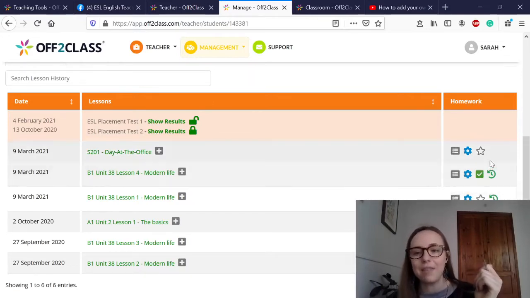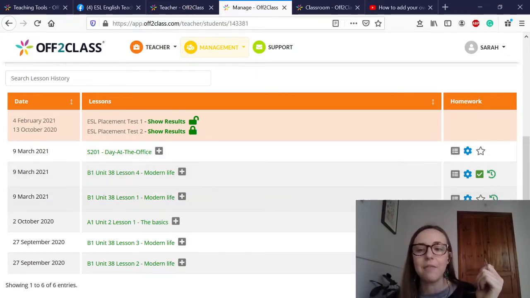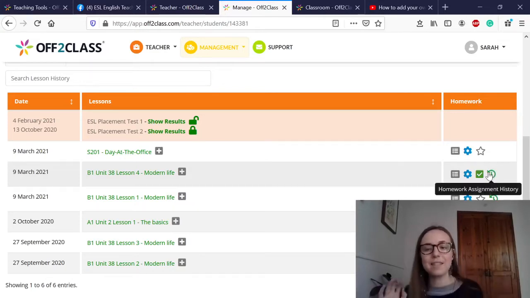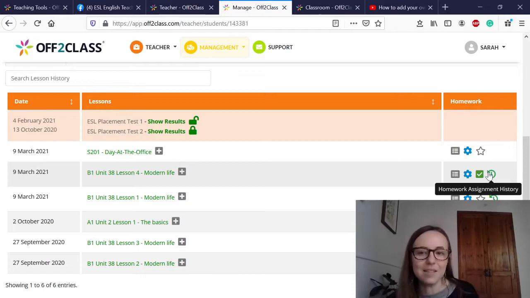And what we also have here is two lessons where I've assigned the homework multiple times. So if you assign homework multiple times, you'll see this little clock button, and then you can see the different assignments of homework. So first I'm going to show you how to assign the homework for a second time.